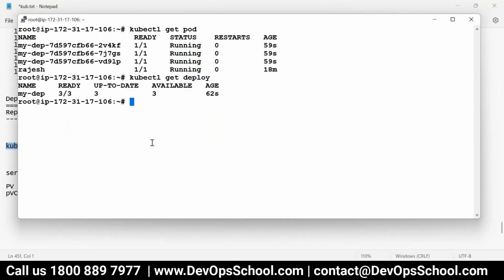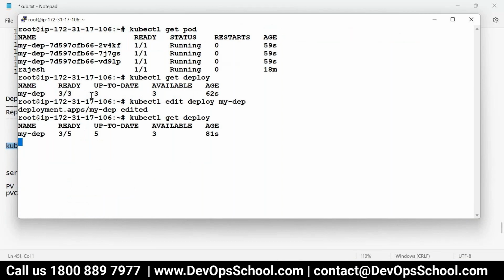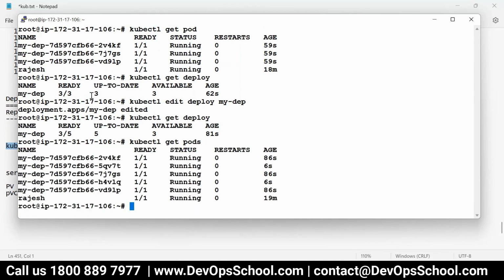See here, these are the three pods. What to do? Edit. You can do edit, you know that, and you could also have done it with a YAML file, apply and all, you know that. Which one? My dev. What do you want to change? You want to change the replicas. I want to change 3 pods to 5 pods. This is the replication I'm showing you. And you see that here, you have 5 pods. Now I want to delete some.